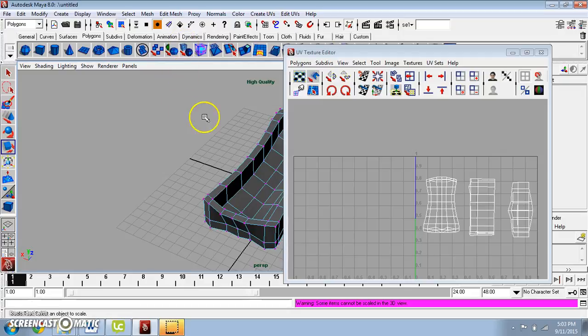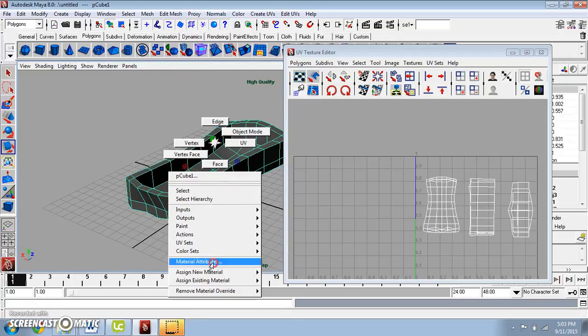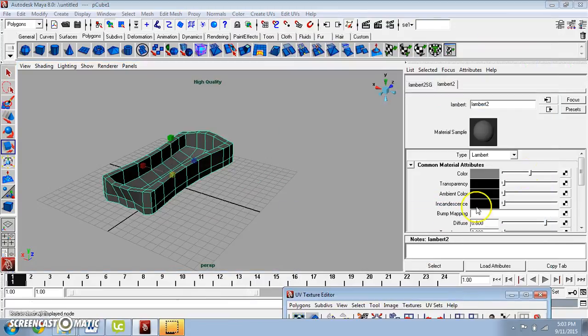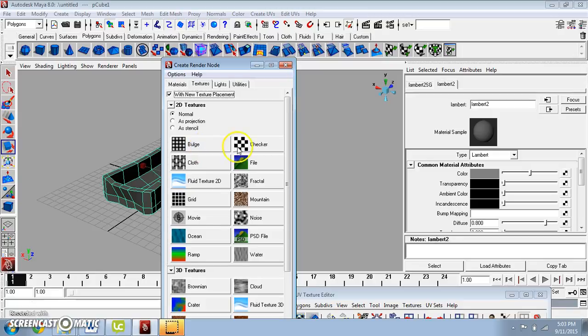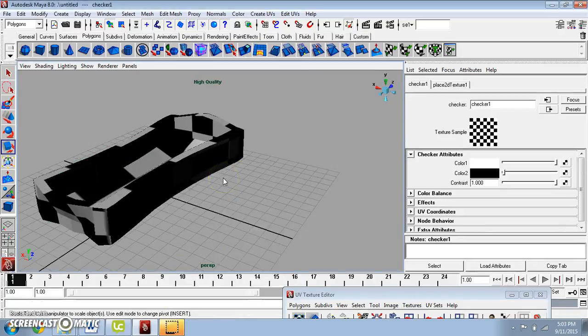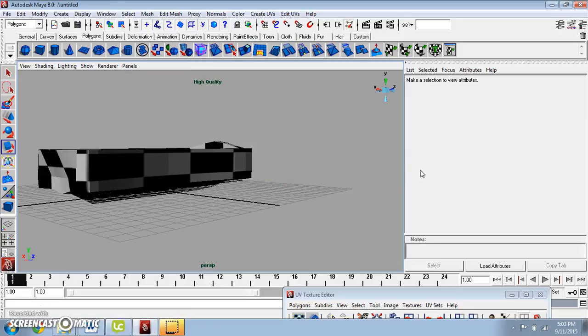Before we take the snapshot, what we want to do is right click and say assign new material Lambert, and choose color and then checker. Hit 6 on your keyboard, okay? And we're going to go to render and make sure you're under high quality rendering.